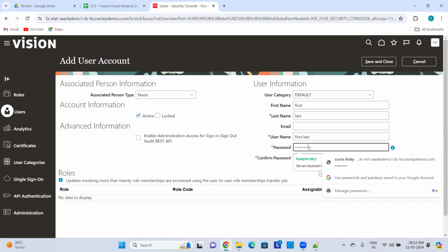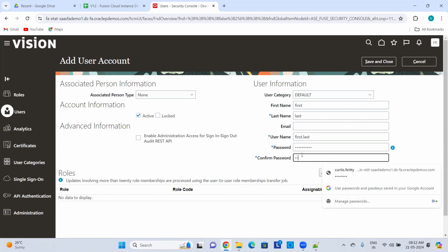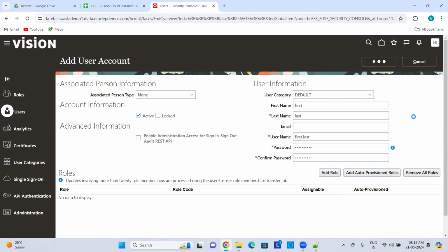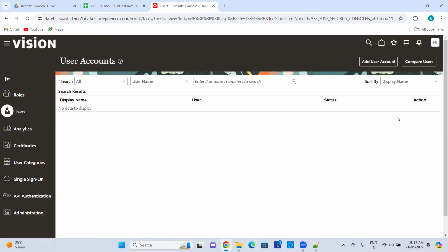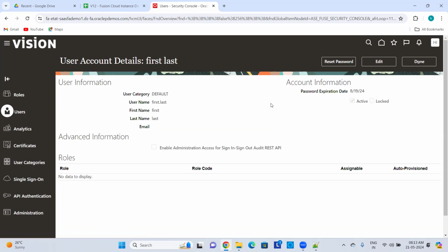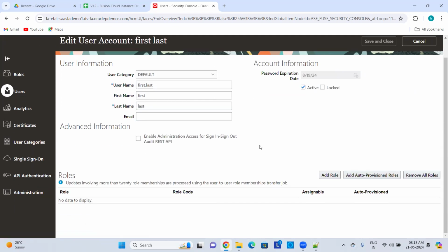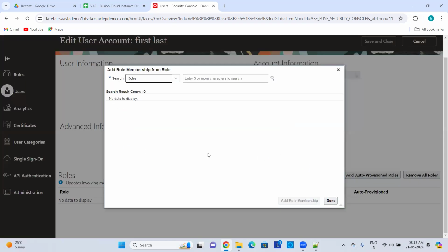Can we add abstract role? Yes. Can we add job role? Yes. Can we add duty role? Yes. Then what is the difference between adding these three roles? So when I add an abstract role, it gives you access to the functions for that particular role as such. So as an employee, what functions can I access? It will give you access to that role. When I add a job role, it will give you access to all the functions specific to that job.